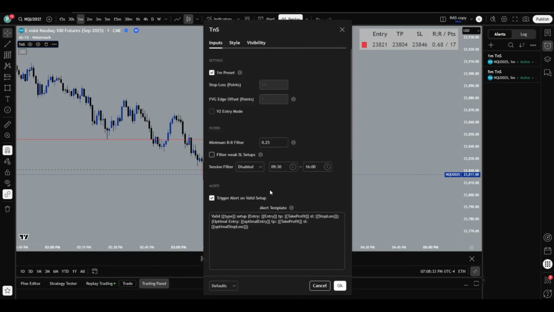Now moving on to what I recommend. I don't recommend changing this at all. Just leave it disabled. It's going to show you setups basically the entire day. If you really only want to see setups from 9:30 to 4 o'clock, just press FEG validation. That's going to show you only setups on TnS from 9:30 a.m. to 4 p.m. That's highly what I recommend trading TnS on, is from 9:30 to 4 o'clock p.m.